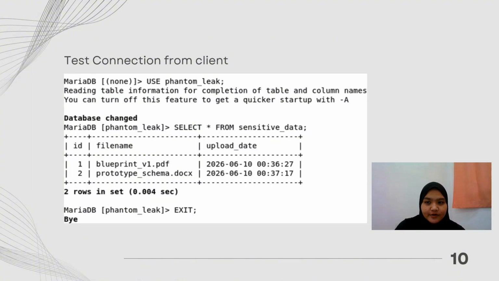To finish the testing, we select our database using use phantom_lake and run a query to retrieve the data. By executing select * from sensitive_data, we can see that our sample rows are successfully fetched by the client, proving the setup worked perfectly. Finally, we type exit to close the connection.